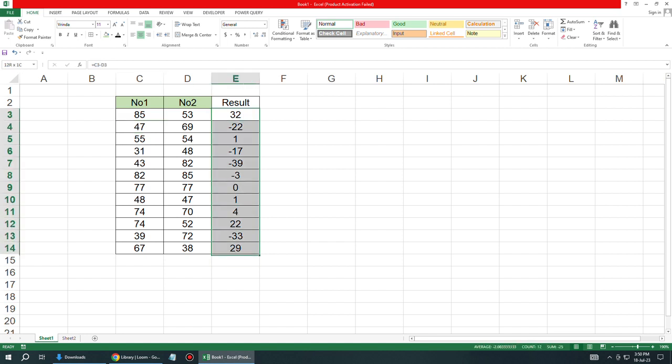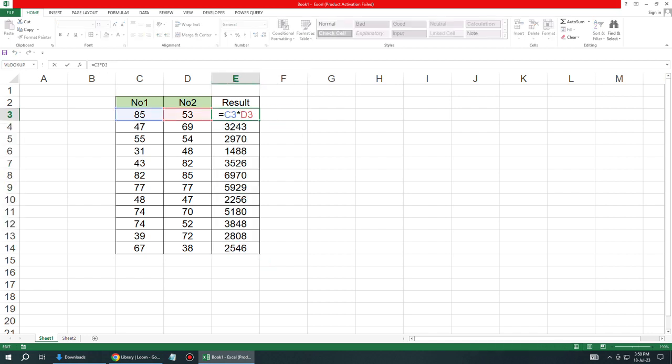Now I will show multiplication, equal to this number. This is the multiplication sign, asterisk mark, and this cell, and this is the multiplication of these two numbers. As you can see, another way is there. See the function, see the formula.